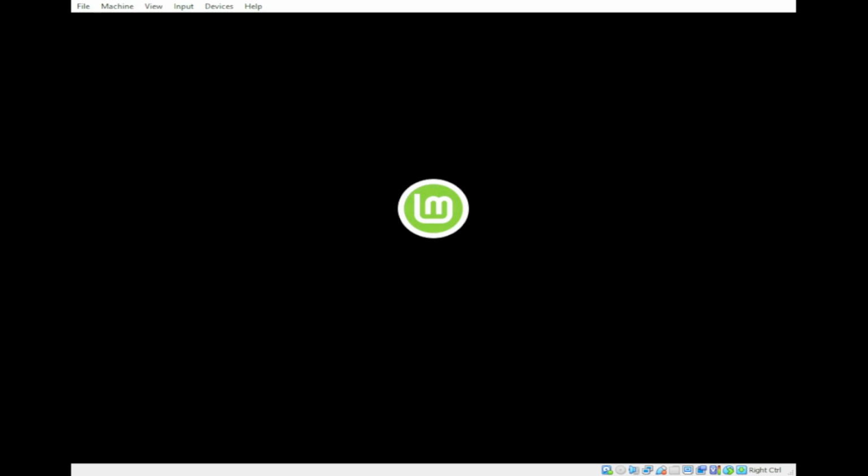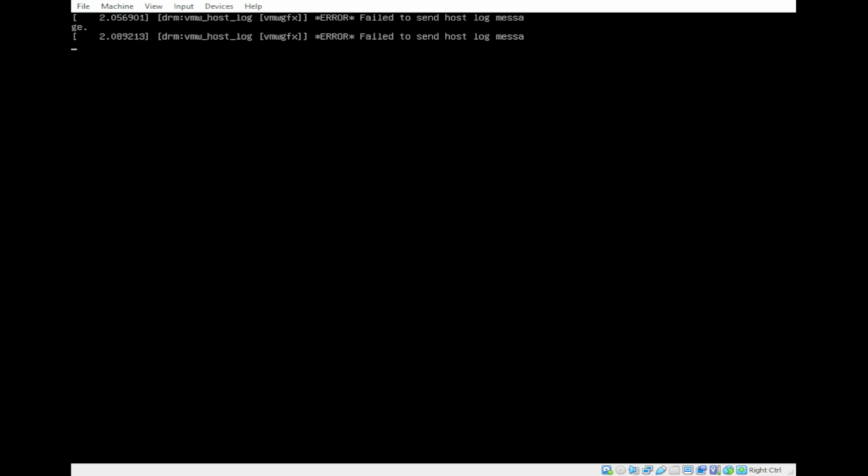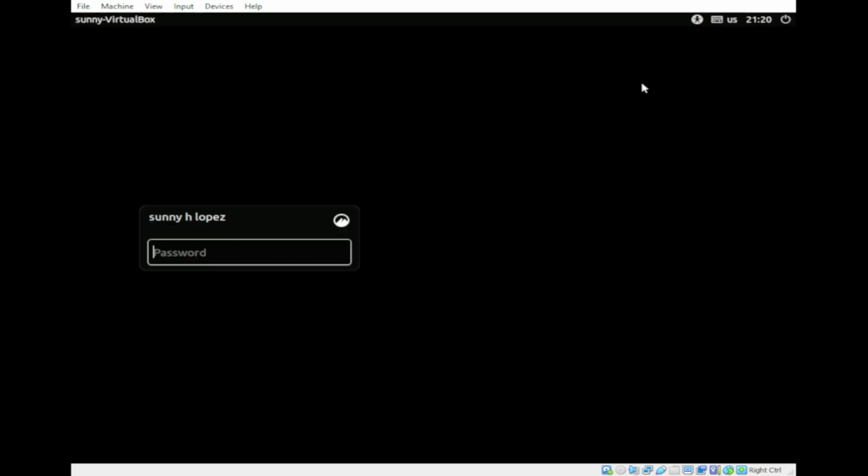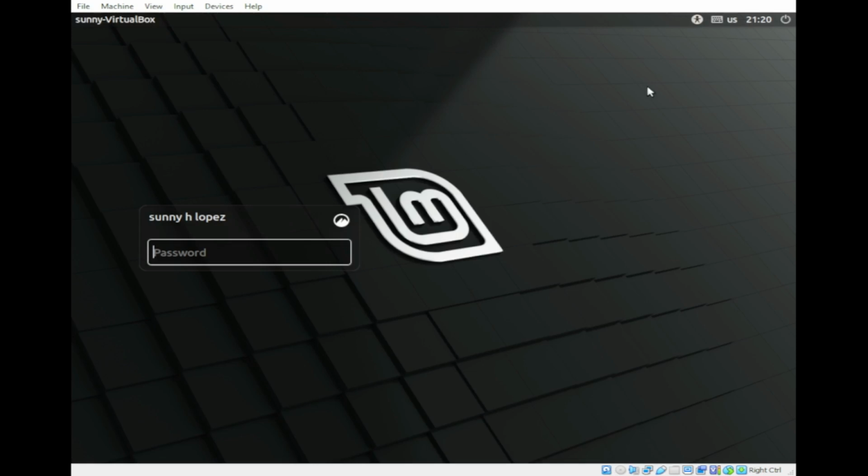Let's wait first. This is one of the issues I have when I'm running VirtualBox. It's kind of slow, but when I put it on my local machine or actual machine, it doesn't normally load this slow. The next application that we're going to install and hopefully configure is rofi. Let's put it here.